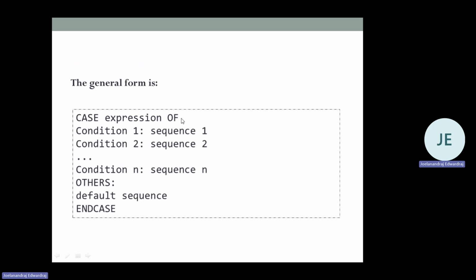So case, expression, of the condition. If the expression is returning condition 1 value, then sequence 1 will be executed. Or if it is returning condition 2 value, sequence 2 will be executed. So depending upon that, you can write any number of conditions. Finally, if none of the conditions are matching, what will happen? There is a default block, others, and then you can write a default statement. And finally, you have to end the case.